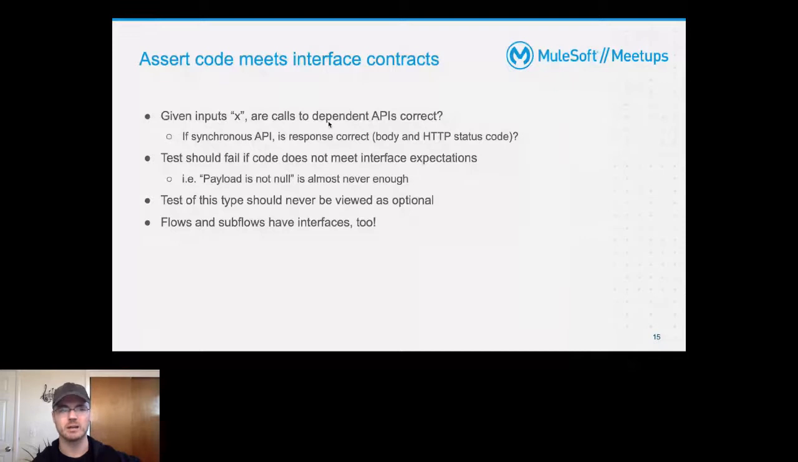Do I test the API interface and that's it? Do I test these flow interfaces? Do I test loggers and things like that? Probably not, but we'll get into it.